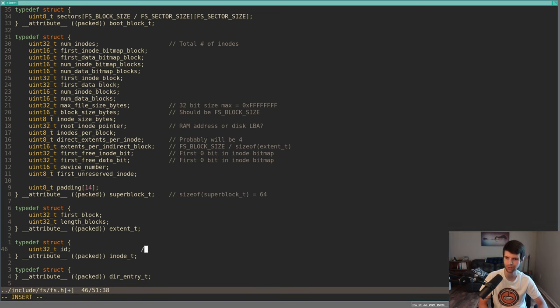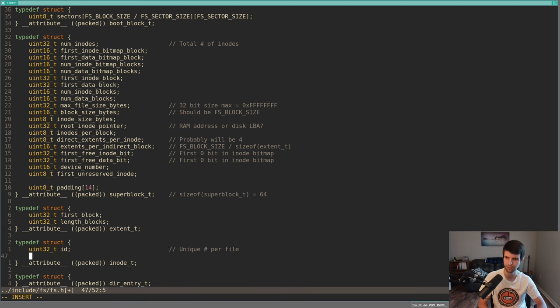So I have an overall inode and an overall ID for the inode, and this will be a unique number per file. So the unique inode number itself. This is not a file descriptor. That's something kind of different.